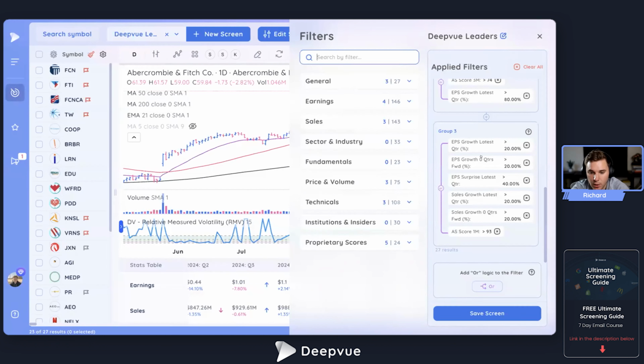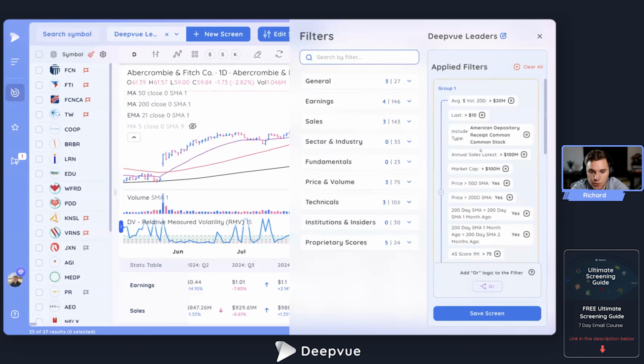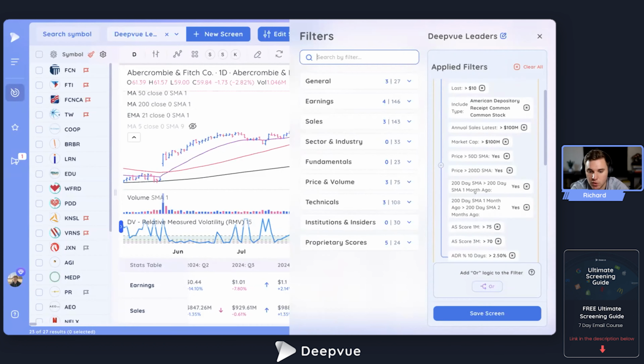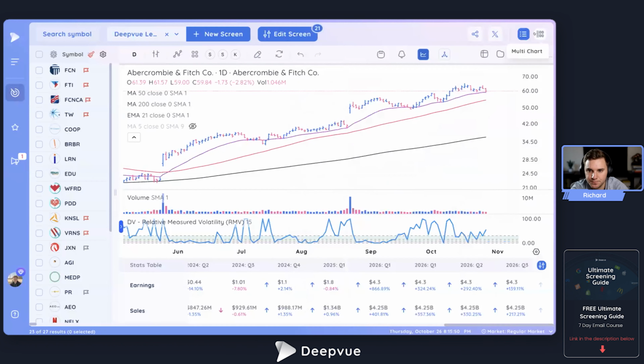And that's a really great way to look for future expectations, which is primarily what stocks trade upon. This is a great way that we've incorporated into the Deepvue Leaders screen, which shows the best of the best stocks based on traditional trend, relative strength, as well as earnings and sales growth. So that's another idea for you guys to make use of the earnings and sales data here in Deepvue.